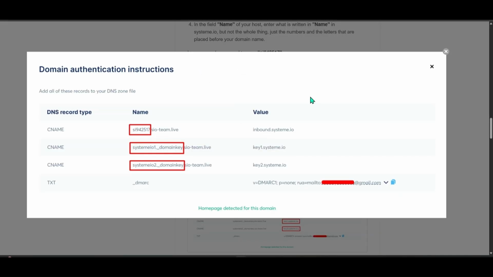In the name field of your domain host, you're going to enter what is written on the name here in system.io, but not the entire thing, just the numbers and the letters, as highlighted here. These are what are placed before your domain name, so you copy everything before your domain name.